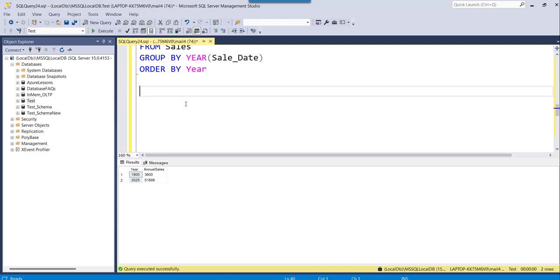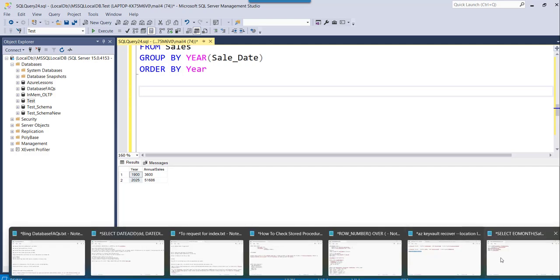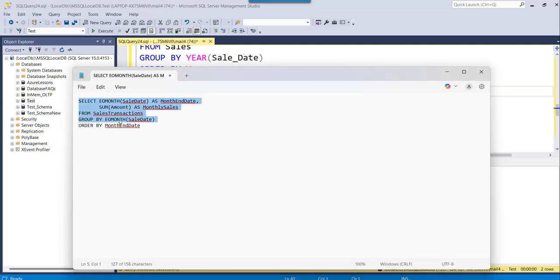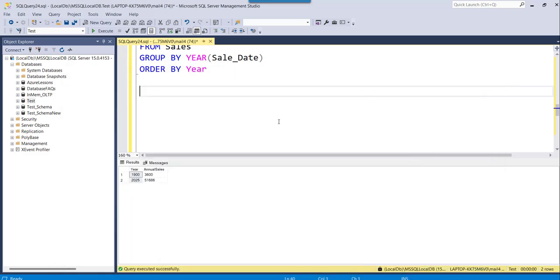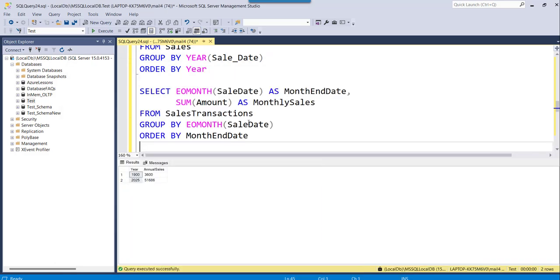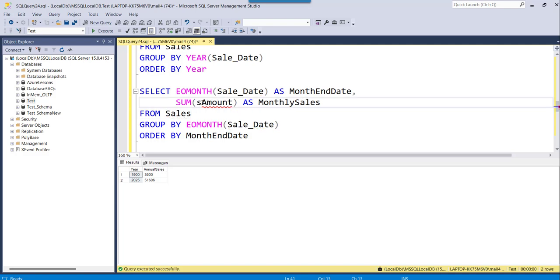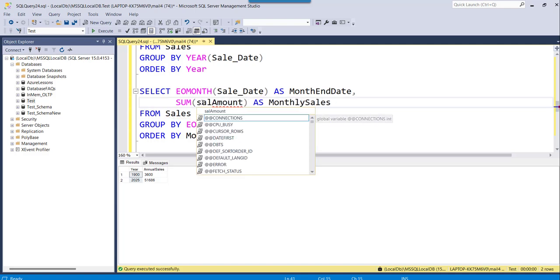So now let me just go to the notepad and copy the query. So this is the notepad. I will go here and copy this query, and I will go here and paste it, and I need to just replace this thing with the original column name. This is sales. This is sale underscore amount. I'm sorry.